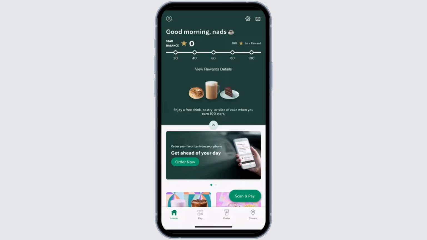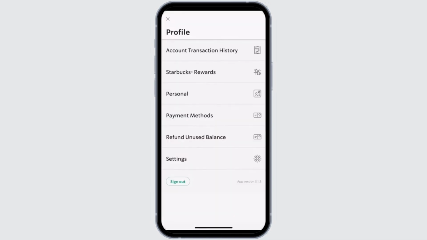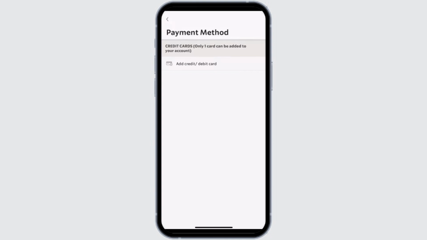Now, in order to use gift card on Starbucks app, navigate to the Cards tab, which is at the bottom of your screen. Tap on that and this will be your access point for card-related actions. Now, look for Add Card option in the Card section and just tap on it to move forward.